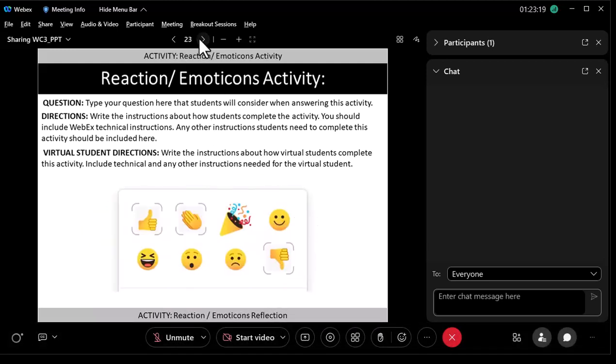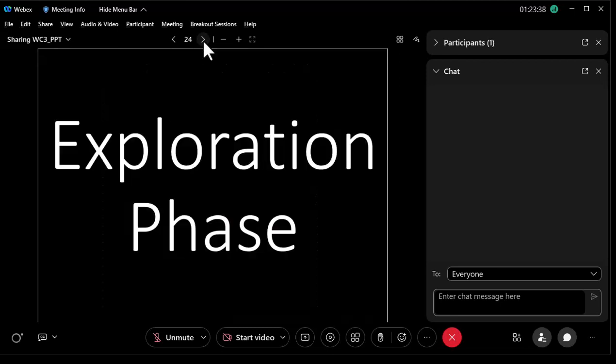And then perhaps you're just trying to get their feelings about the topic. How do they feel about it? And they can come down and use their emoticon. Again, your question, directions on how to do it, coach them to where to find the emoticon reactions, and then what the virtual students do. Perhaps they include it in the missed class summary. So then we come to the exploration phase. Again, perhaps you say exploration phase and you're quiet for 5 seconds.